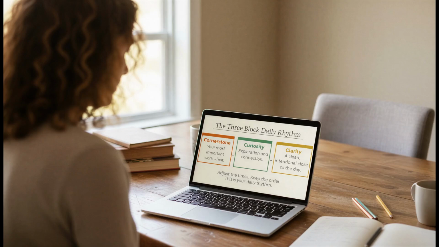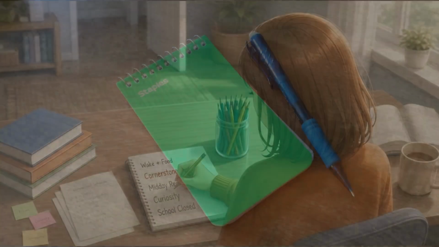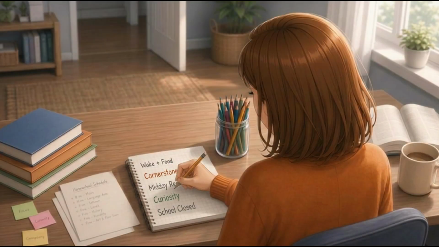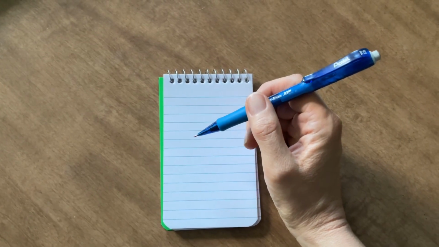You've watched the videos. You've seen how it's supposed to work. Anchors, 3 blocks, a day that actually holds together. And then you sat down to build your own version and don't know where to start. That's what this video is for.